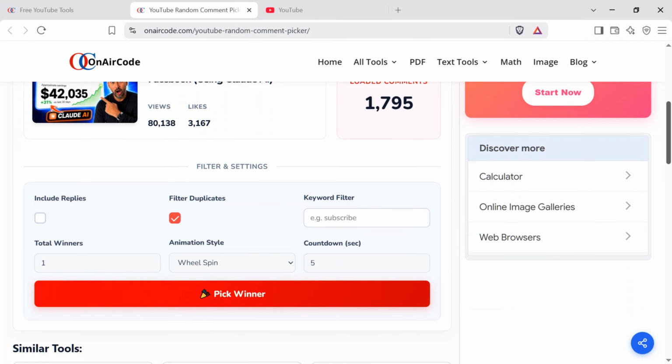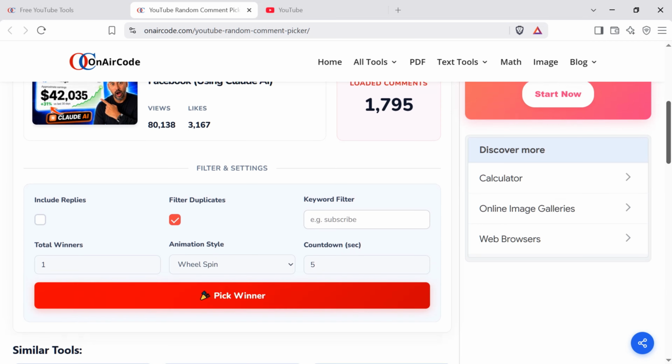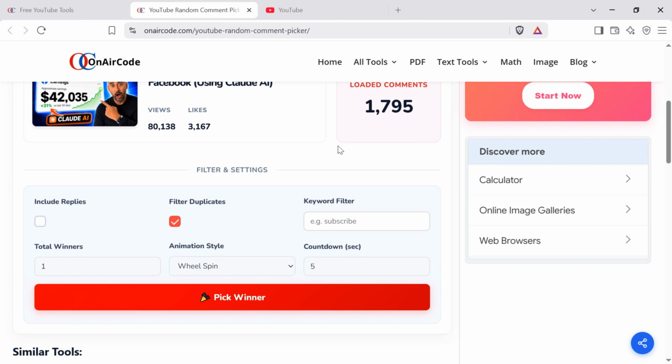count of loaded comments. Below that, under Filter and Settings, you can customize your giveaway rules. Check Filter Duplicates to ensure each user gets only one entry, or check Include Replies if you want to include comment replies. You can also type a specific phrase into the keyword filter if your giveaway requires a hashtag or keyword. Next, set the total winners you want to pick.